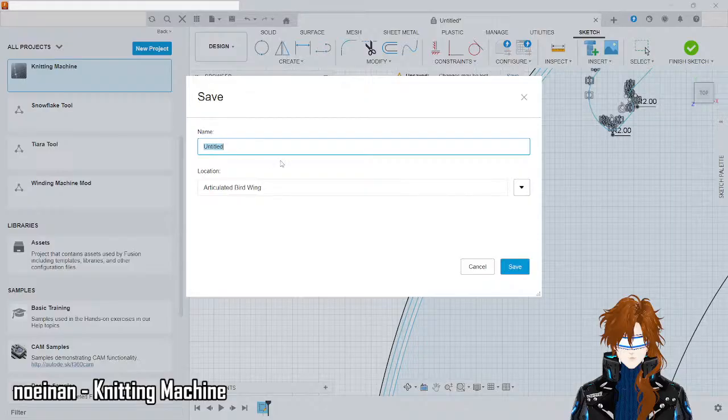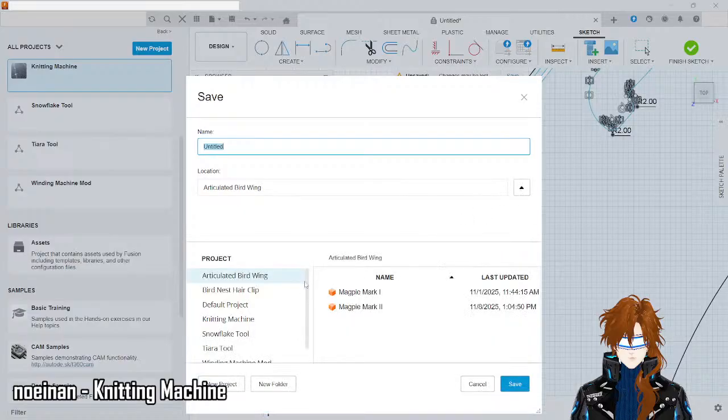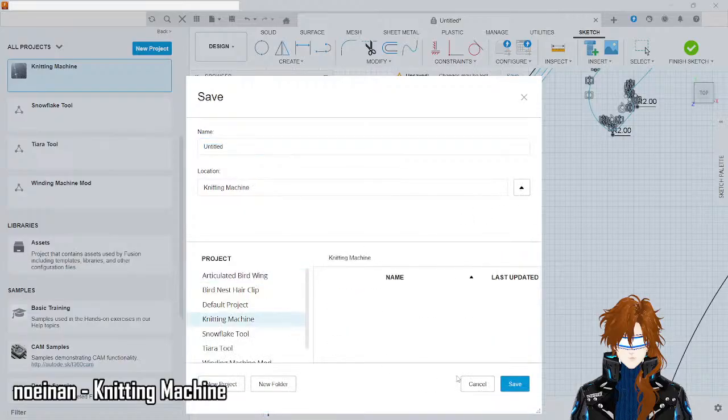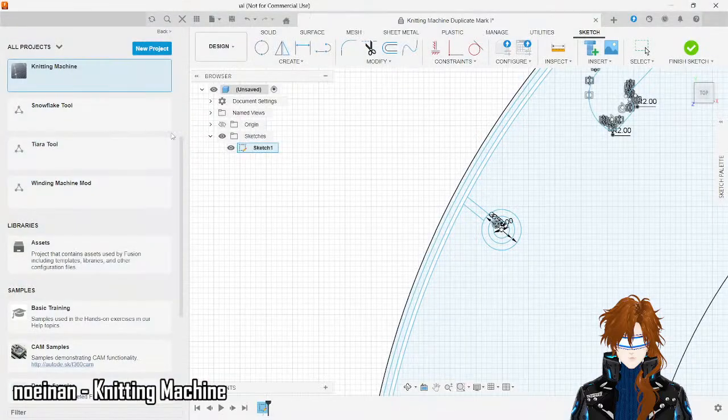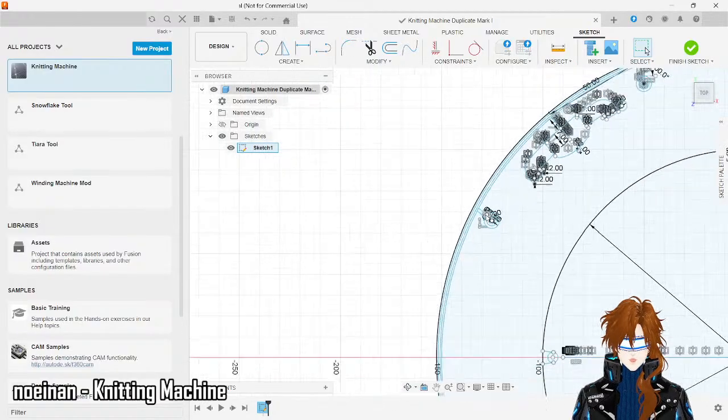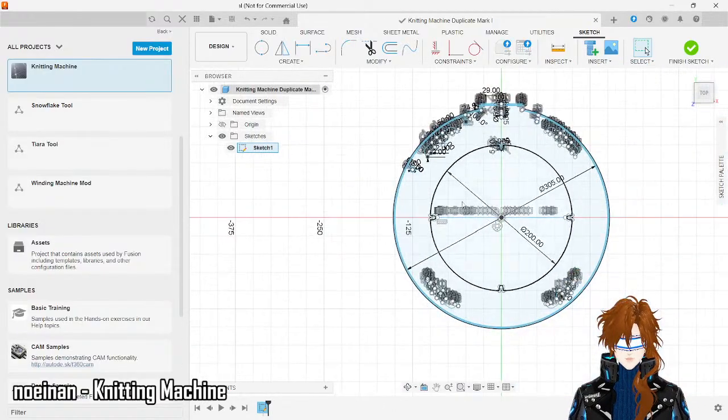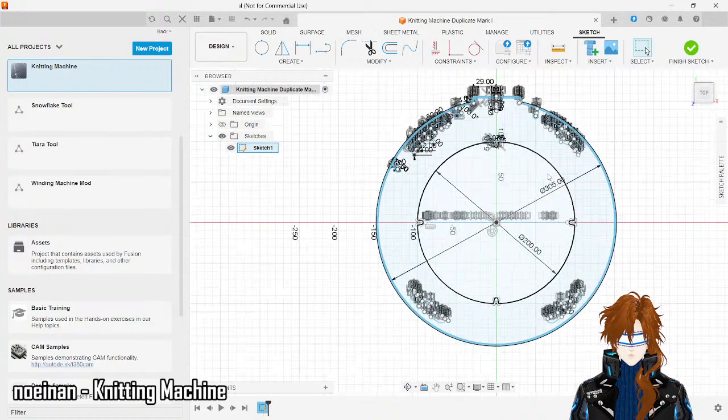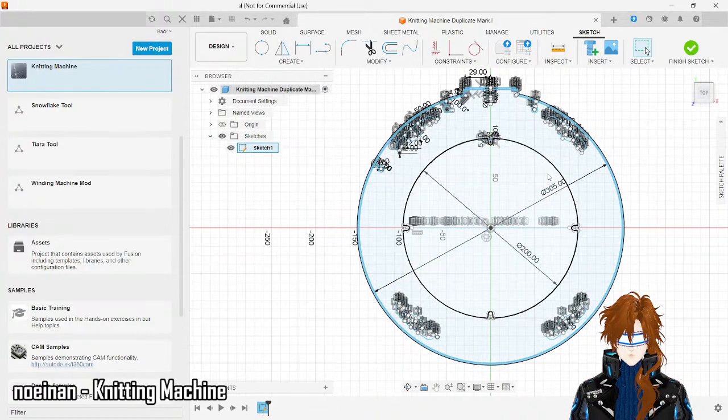And we're gonna call this... No, this is not articulated bird wings. This is the knitting machine. And we're going to call it the knitting machine duplicate Mark 1. I don't know why I named them like that. That's just something I started doing. Okay. So, we are making good progress on this shape.